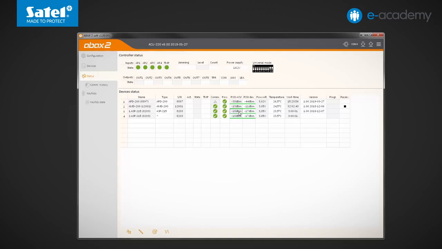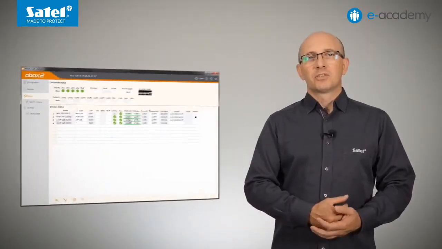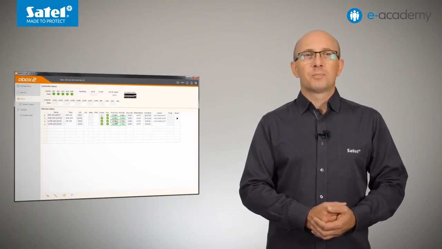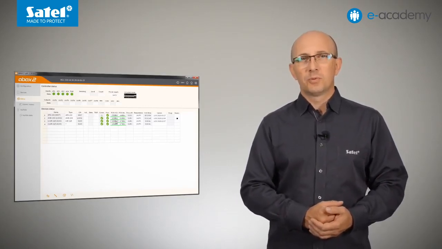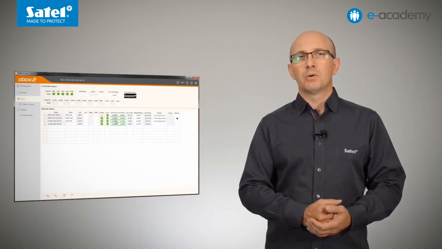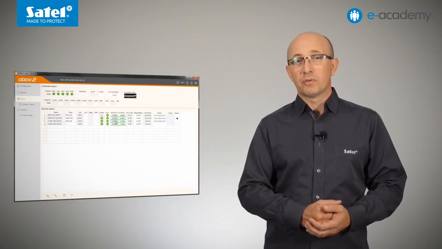How can these indications be interpreted? The most important rule is that indications of the signal strength at a given device in both columns must not be lower than 40%. Otherwise, the planned installation location of the wireless device must be changed and the two indicators checked again.